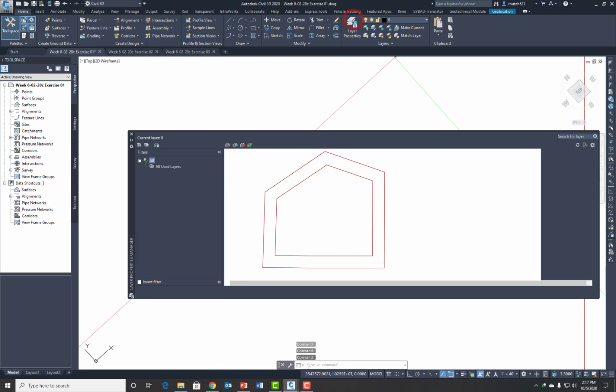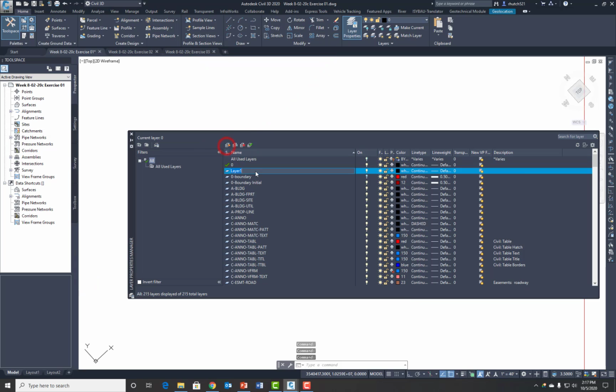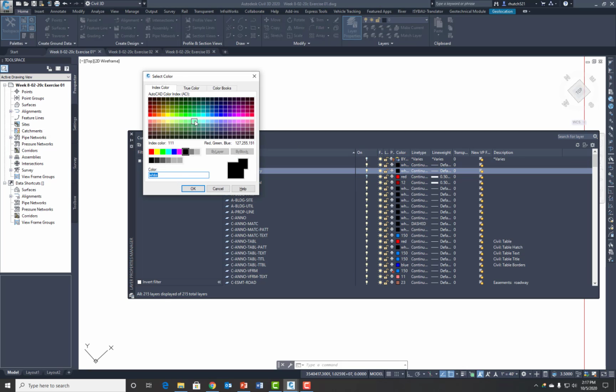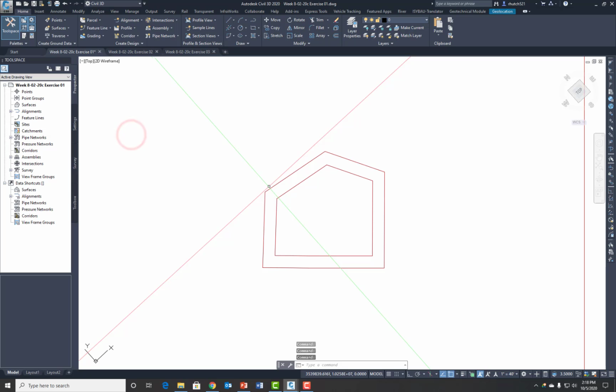Let's call this, I'm going to do a layer called 0-outer boundary, and let's give it a cool little color. Not that maroon isn't cool. I'll give it purple because purple's also cool, unless it's LSU purple. And I'm going to go ahead and select that. All right, so here's my area.